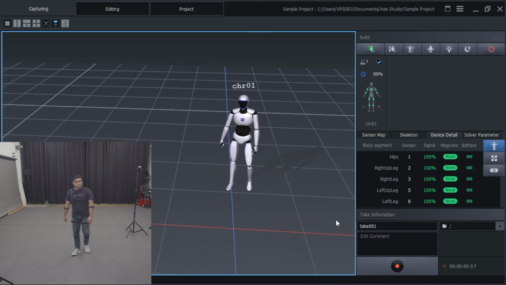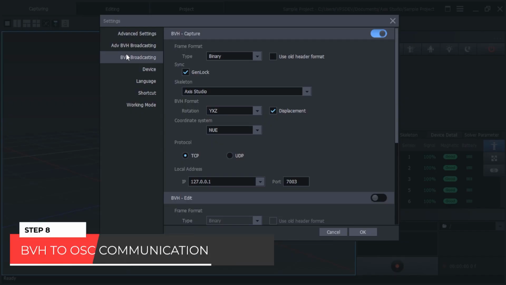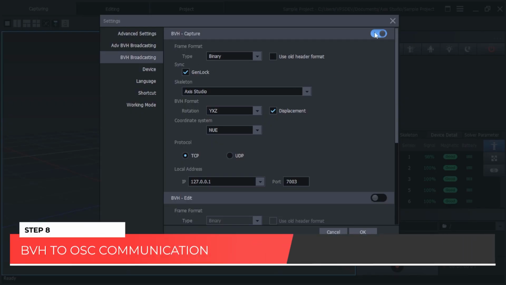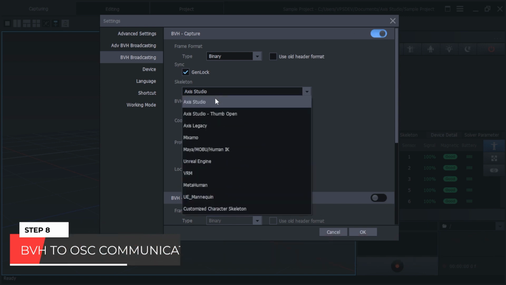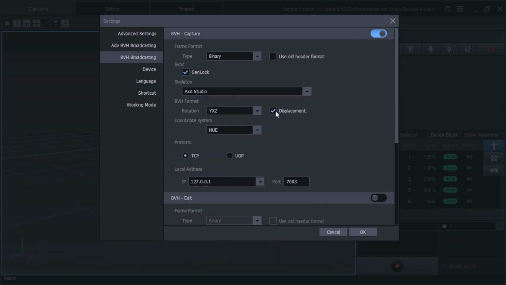After the posture calibration is completed, it is now time to set up the BVH data output. In the settings menu, enable BVH capture to stream data from your connected hardware. Choose Skeleton Axis Studio, enable displacement. For the protocol, select TCP. In the local address, select the localhost with the port number 7003. Click OK to confirm the changes.